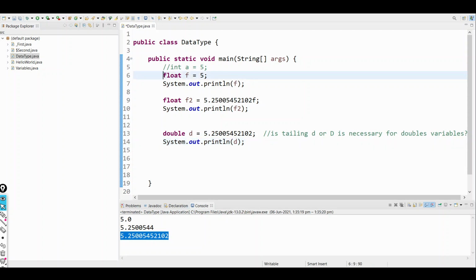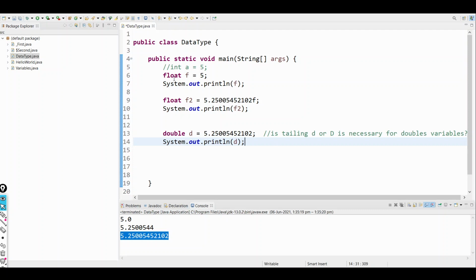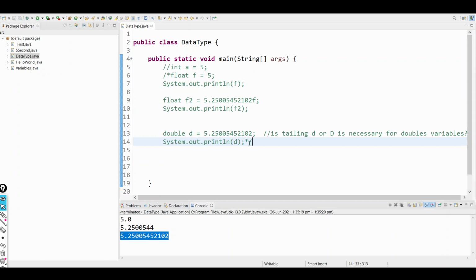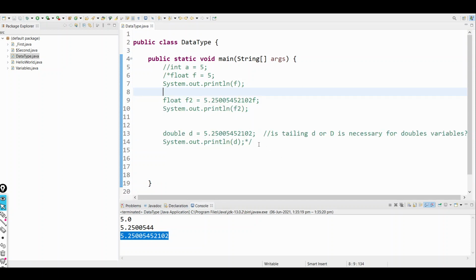Now how do I comment the complete section? If I want to comment the complete section, am I supposed to do this? No, right? Because this can be very cumbersome. So I can just say slash asterisk and again asterisk forward slash. Now this complete section is commented out. So we quickly revised what comments are.